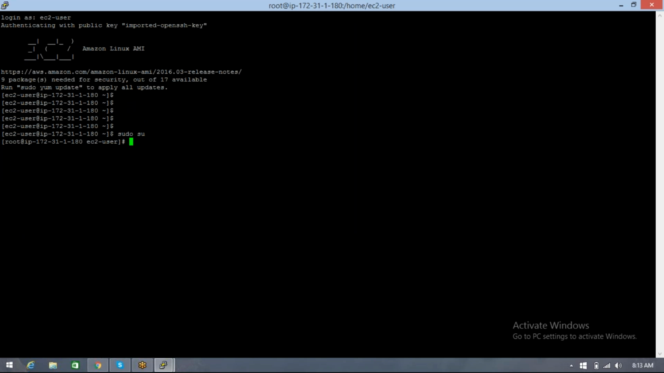So what I'll do, I'll try to perform the same thing. AWS S3 ls. Let's see. Unable to locate credentials, you can configure credentials by running AWS configure.